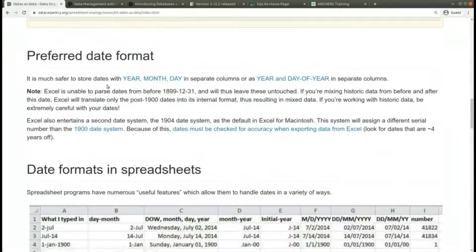The preferred date format is year, month, day in that order, because if you use that order, you can sort the data by date, and it's easier for the computer to do that. When you use a date in Excel, depending on the format, it could appear in one way or another. The problem is that when you export the data to CSV, you will lose that and you can make mistakes. So that's why it's a little bit tricky.